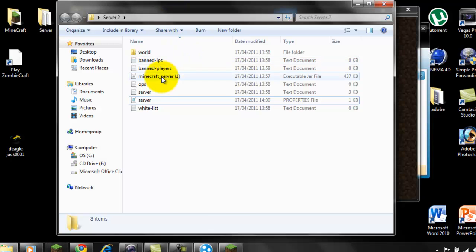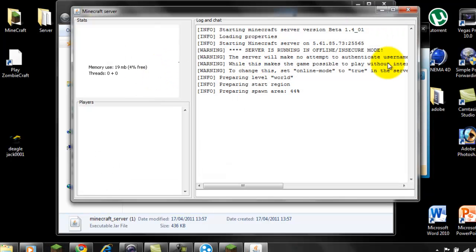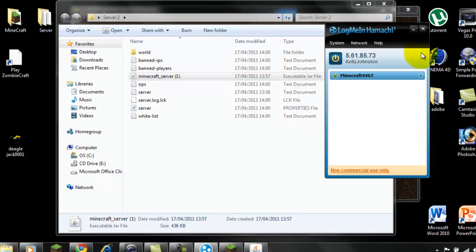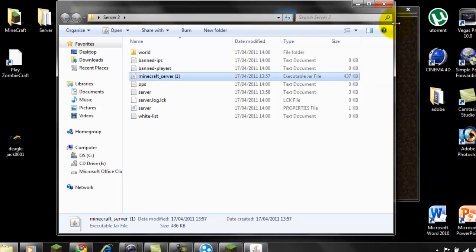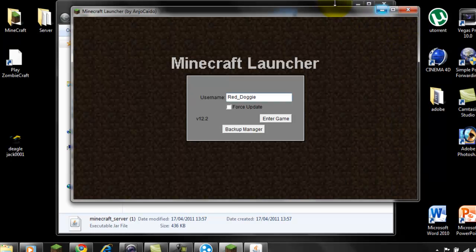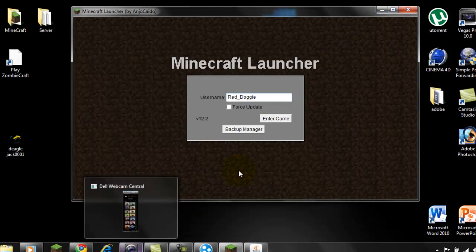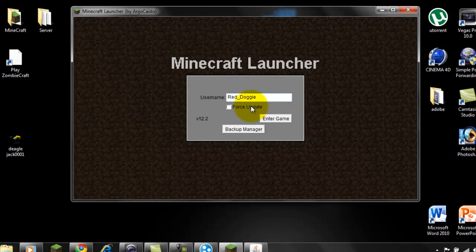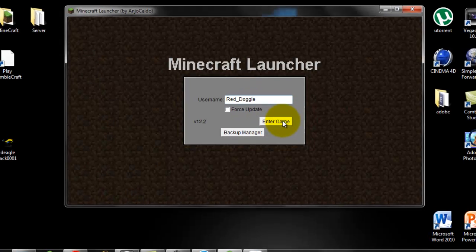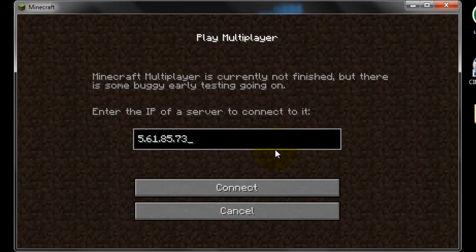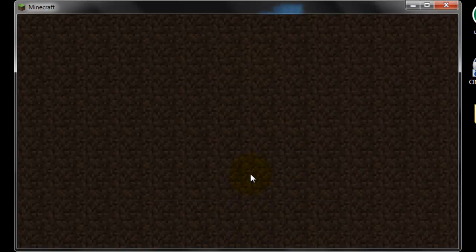For your server to start running, you gotta keep this up. This has to be running, and it has to be done, so you gotta just keep that up, and your Hamachi up. You don't need this folder up anymore, so I'm just gonna delete that. So this will be your name, so I'm just gonna be Red Doggy, yeah, okay. That's my world.